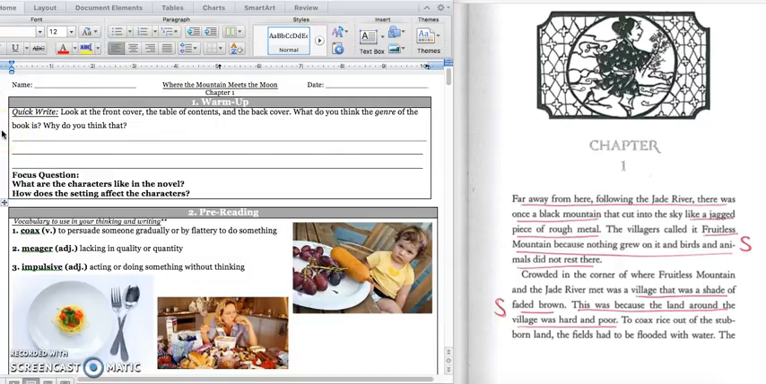It says, look at the front cover, the table of contents, and the back cover. What do you think the genre of this book is? Why do you think that?